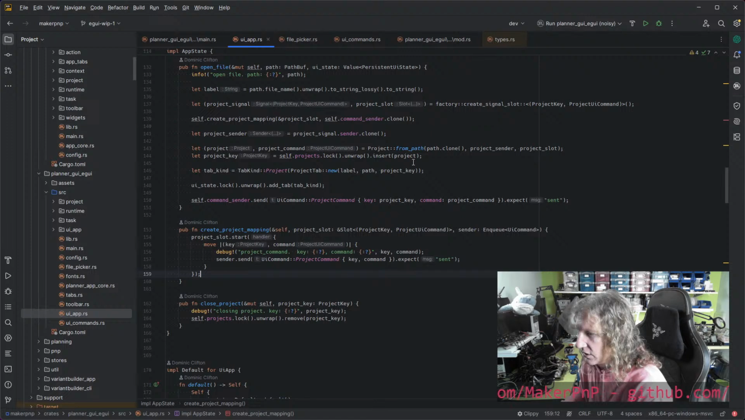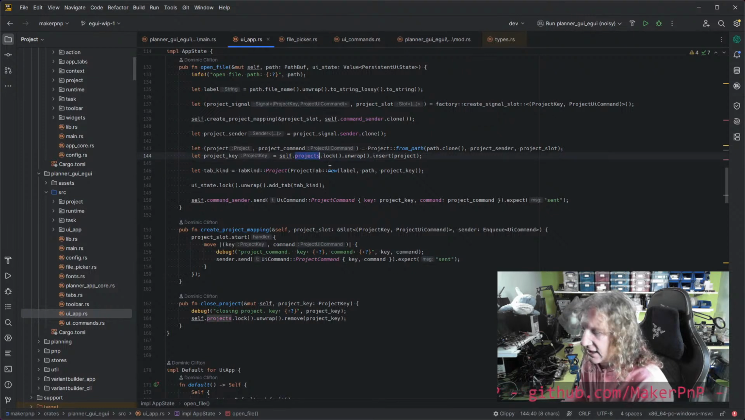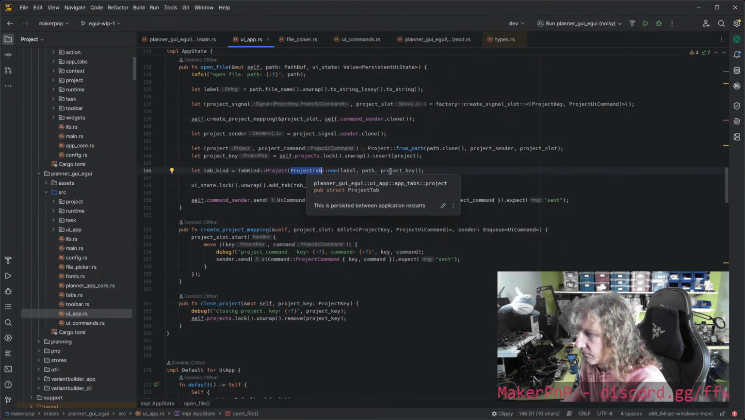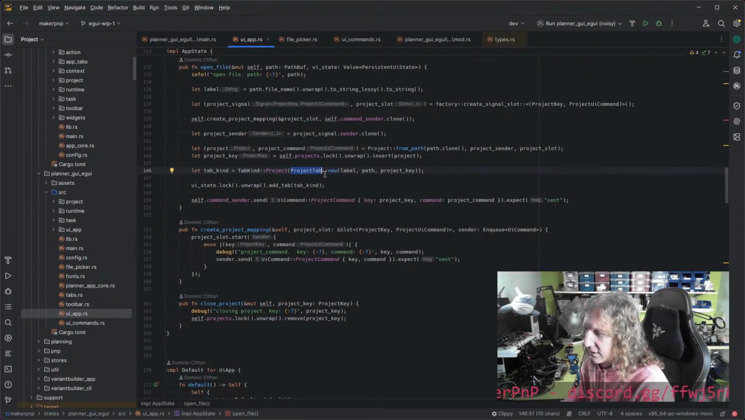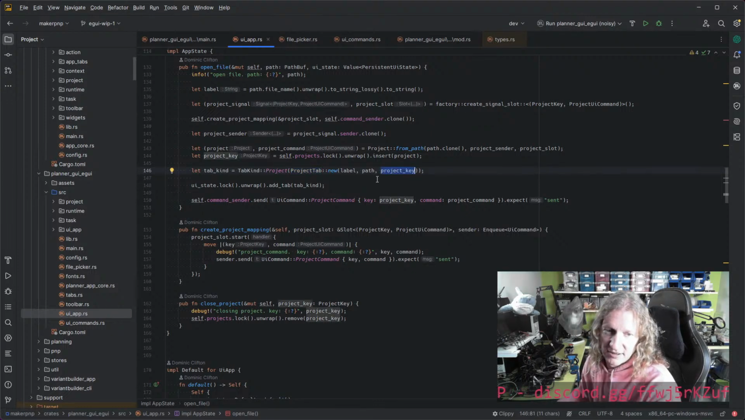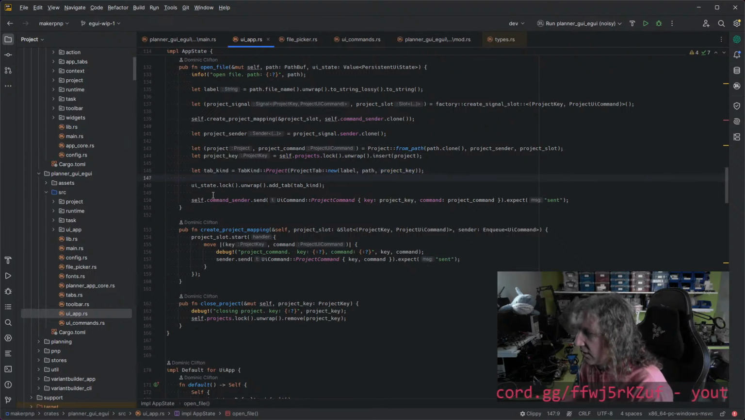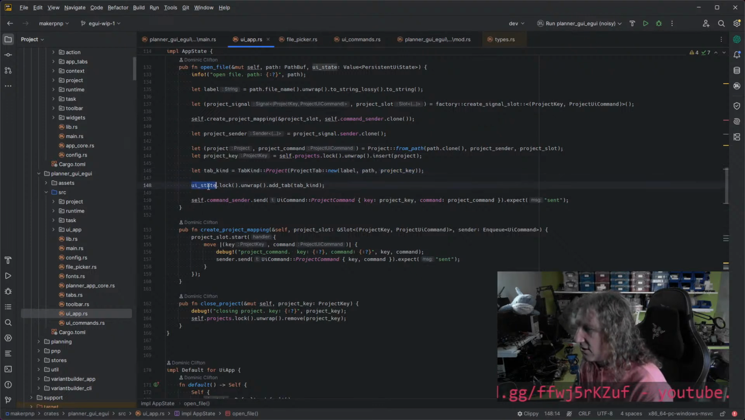So creating a project creates the key, and you only get the key after you've inserted it in your list of projects. And then you can create a tab for the project of a type project tab, because there's home tabs and there's project tabs. In order to create a project tab, you need a project key so that the project tab knows which project it's for. And then you can use the UI state to add a tab of the type that you just created.